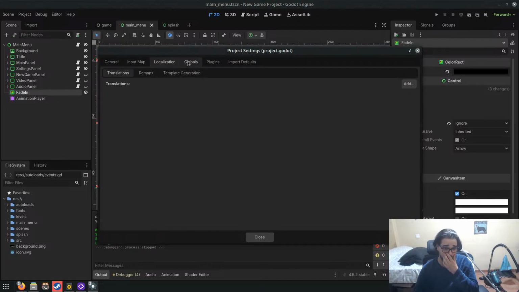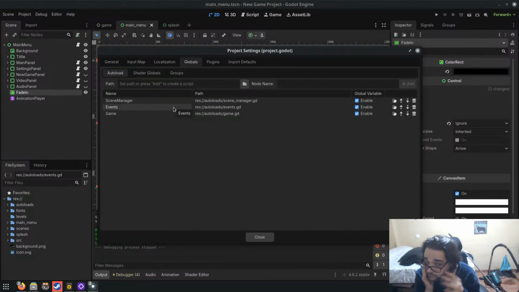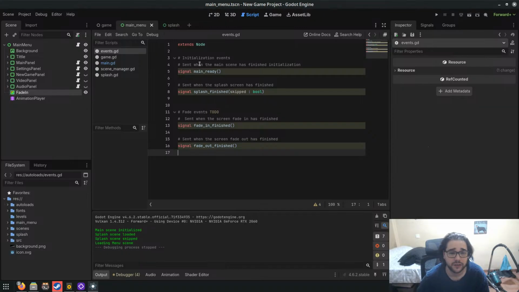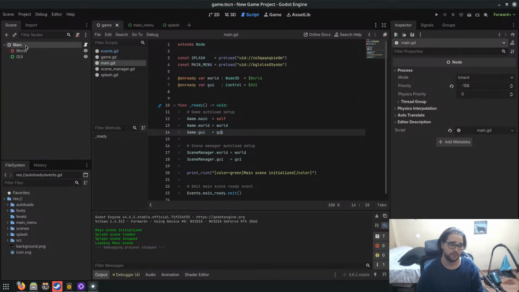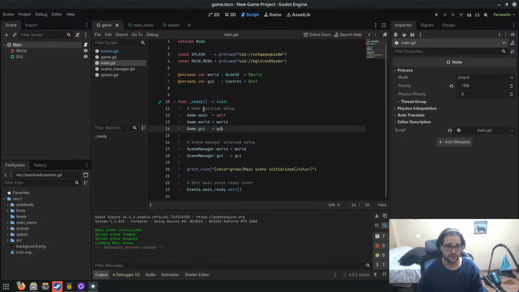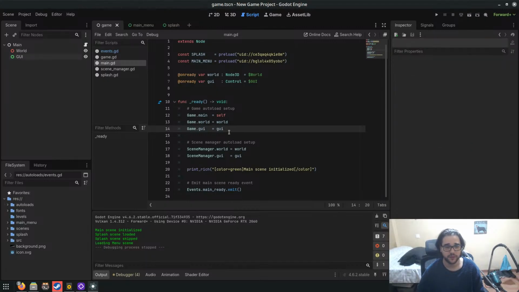You go to globals. We have an event manager. This only contains some signals, but for initialization it contains the main ready signal and the splash finished signal. Main ready means that the main scene has finished preparing all the autoloads or all the necessary components that it's gonna need to work. We have a main, we have a world and a key component.